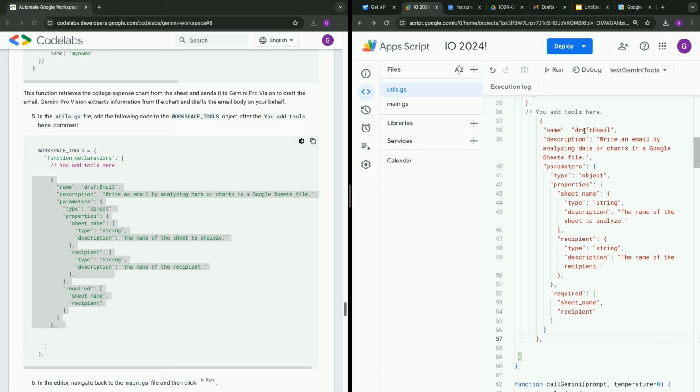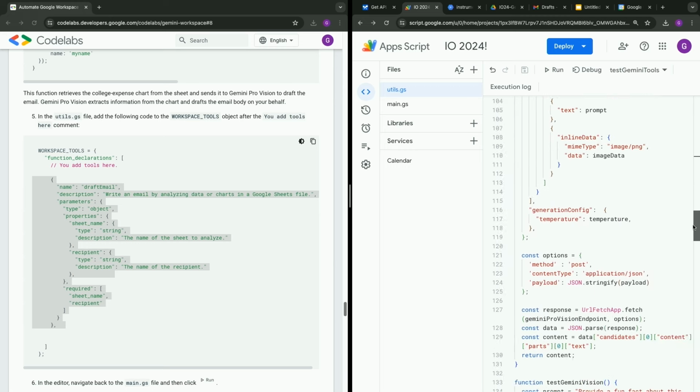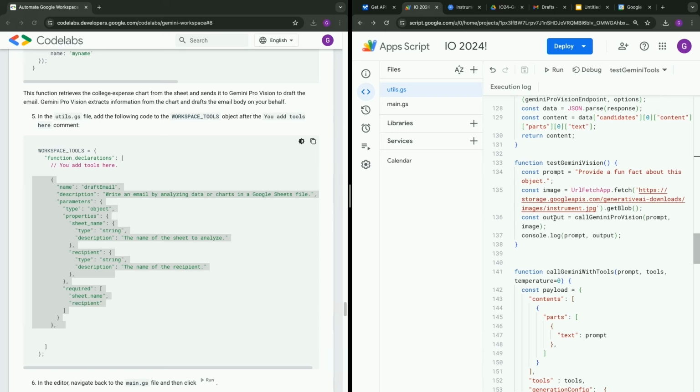So let's look at this part of the code. It basically declares a new tool called draft email, and this function will take in 2 parameters, a spreadsheet name and also the email recipient. And so that's our step number 3. And with that, we are ready to run to do a test.